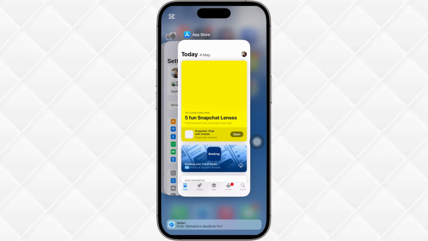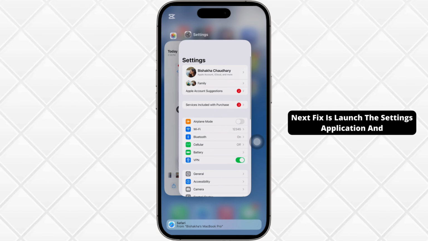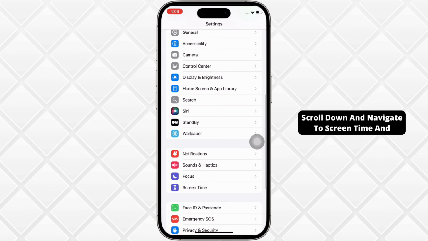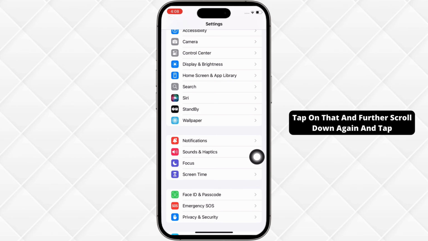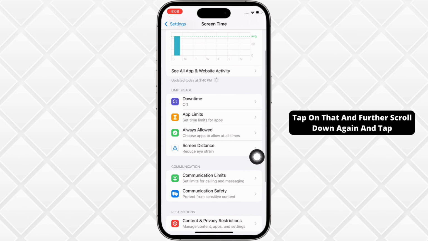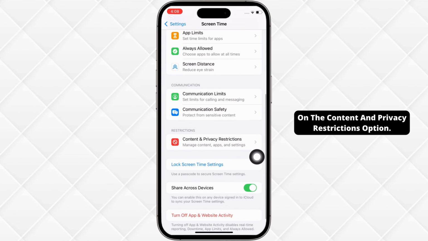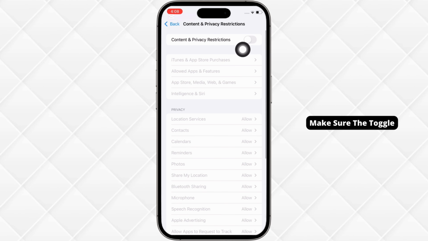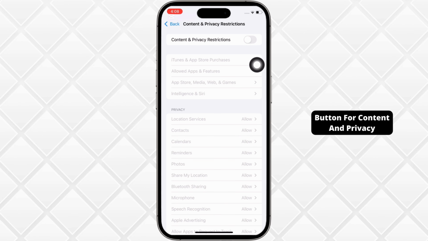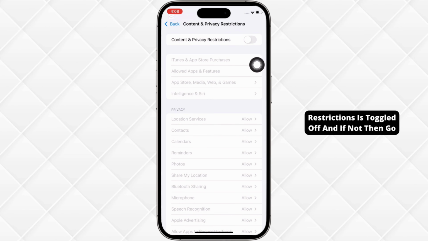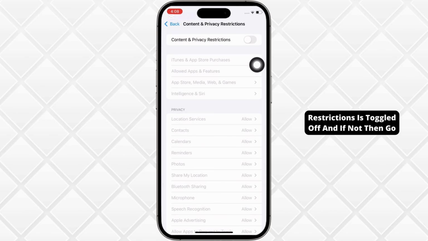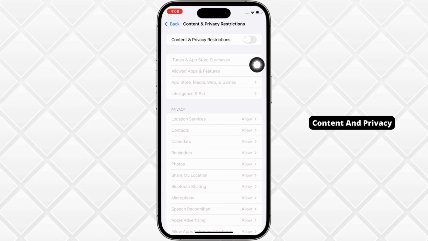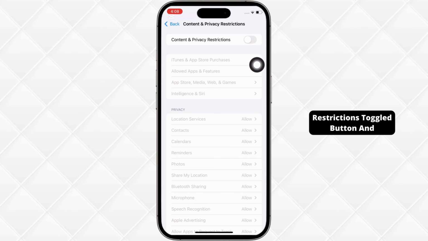Next fix is launch the Settings application and scroll down and navigate to Screen Time and tap on that, and further scroll down again and tap on the Content and Privacy Restrictions option. Make sure the toggle button for Content and Privacy Restrictions is toggled off, and if not, then go ahead and toggle off the Content and Privacy Restrictions toggle button.